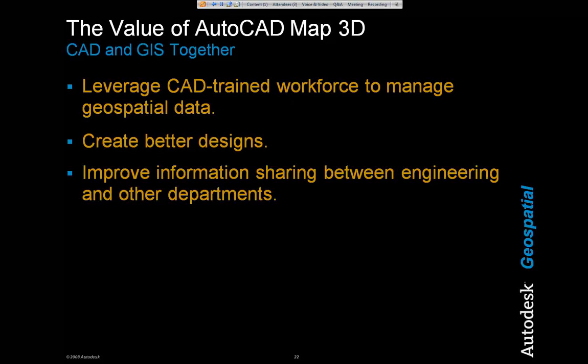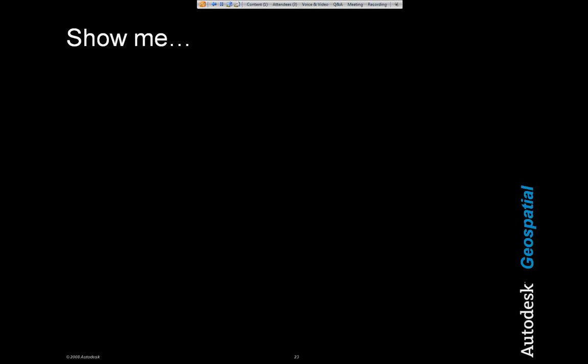So the beauty of Map 3D is that it truly brings CAD and GIS together. You get to leverage that CAD-trained workforce to manage geospatial data, thereby creating better designs and improving information sharing between the engineering and other departments. So let's take a look at the Show Me. What I've done in this case is I've actually got some recorded hands-on things, and I will play those and I'll talk to them. And again, when we're done with the presentation, I'll open it up for questions and we'll entertain some questions here.